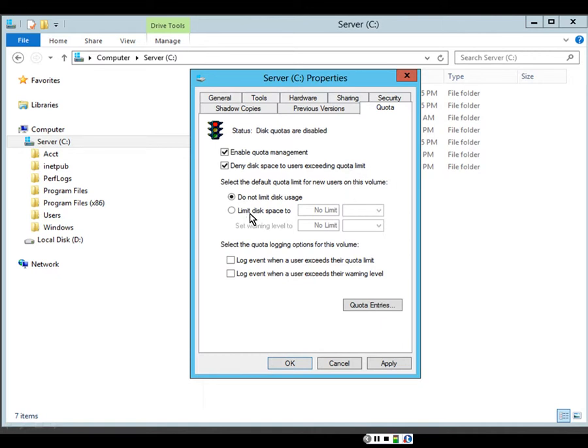So I will set the limitation to 10 gig. I will make it so the users have a maximum of 10 gig space on the server, and I will set the warning level to 9 gig. So now all users can use only 10 gig of space on the C drive on the server, and this applies to all users. Now if I want to give one user different quotas, notice there's a button that says quota entries. This allows me to configure the quotas for one individual user.